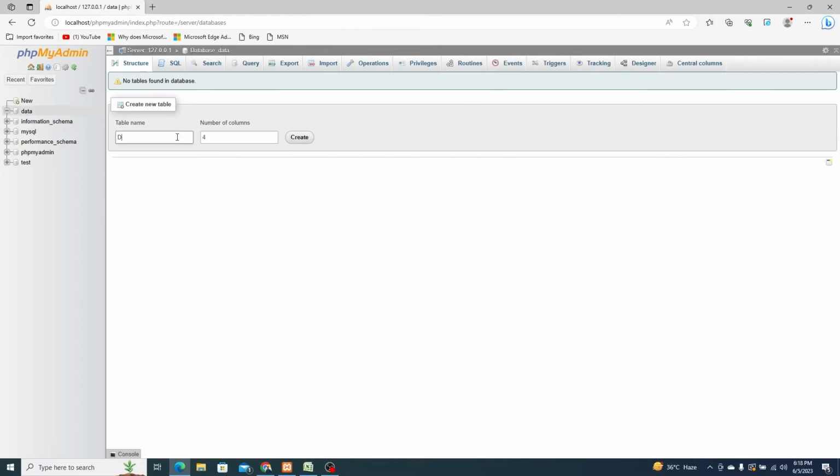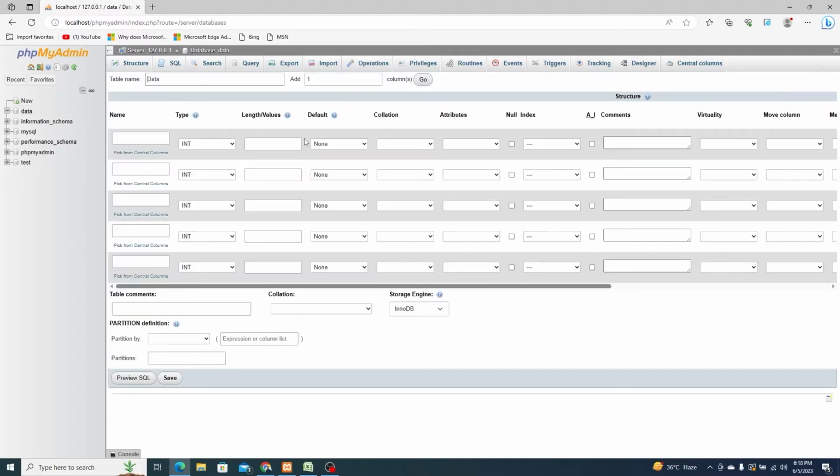After creating the database, give a name to the database table and also add the number of columns that you want to import from your Excel file to the number of column options. And click on the Create option.